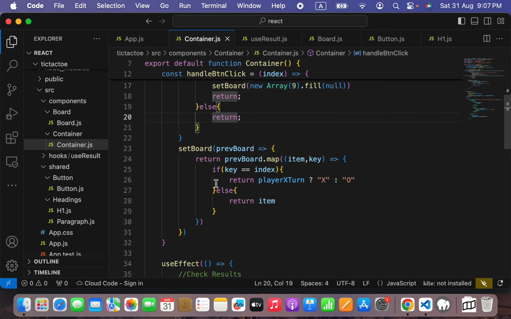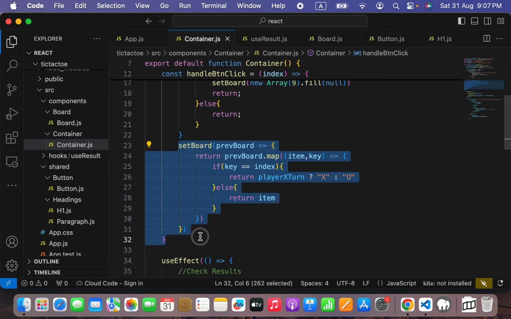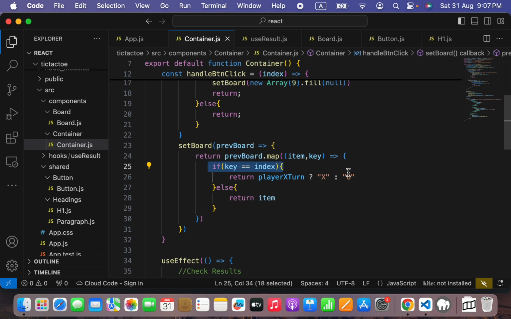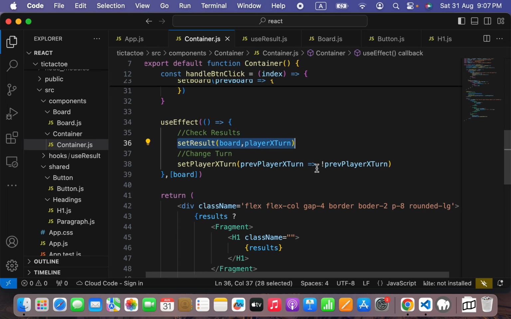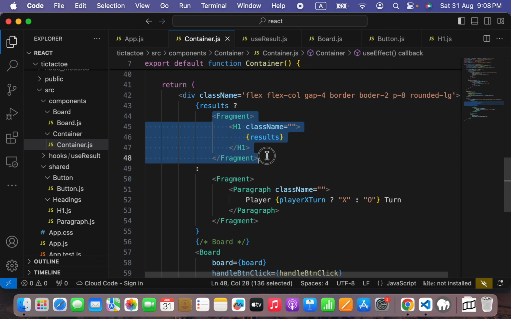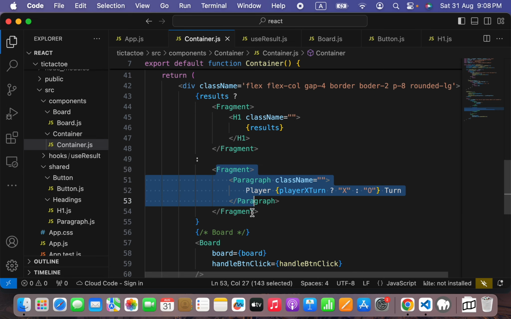If the result doesn't appear, you have to set the board. You have to identify the index that is clicked and map either X or O to it according to the player turn. In the useEffect hook, as soon as the board is changed, you have to verify the results from your custom hook, and if the results appear, you have to change the player turn as well. If the results appear, you show results, otherwise you show player turns.